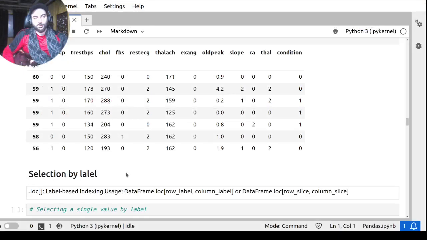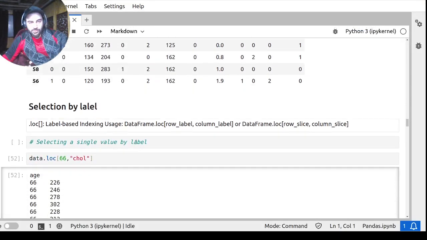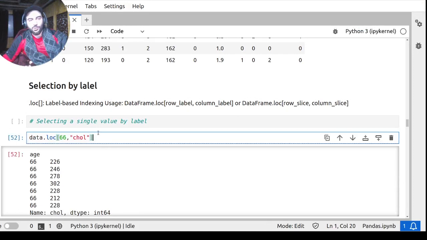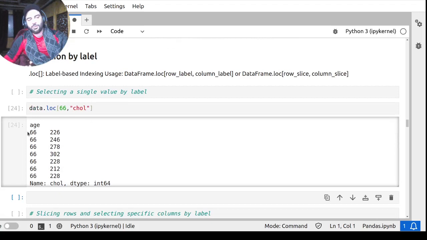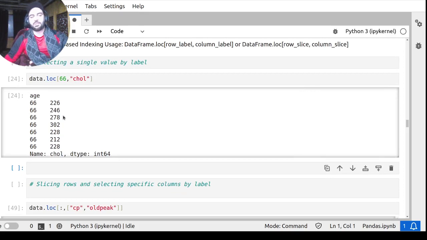Going back to the coding window, to show you, you can just use this data dot loc. 66 means the age, because this is the index. Then I want to see the cholesterol level. Here you can see that all the people who have age 66 were returned to me with their cholesterol levels. This is one method, and then we can again use slicing and select a specific column.